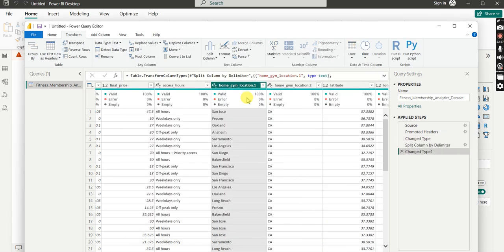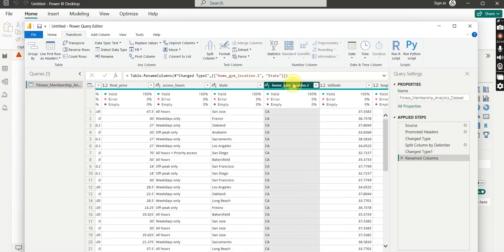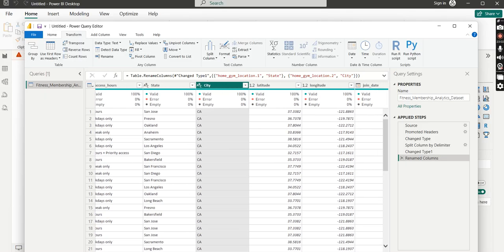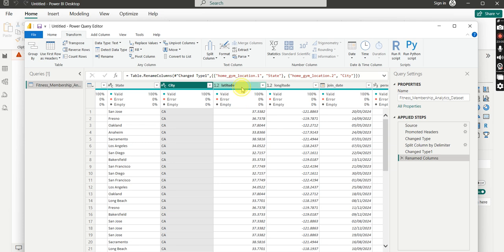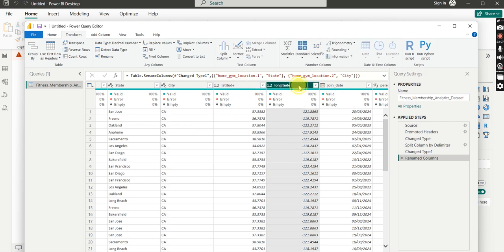What it's going to do is split this column into two. You are going to have this only for the states or the province and this for the city. And then we can come right up here and change the title. Let's say this is state, and this is city. Good.